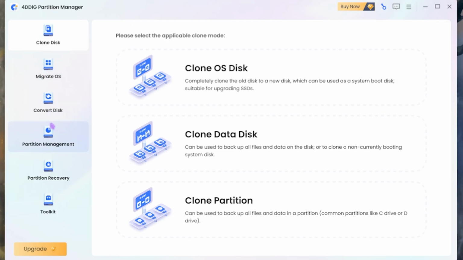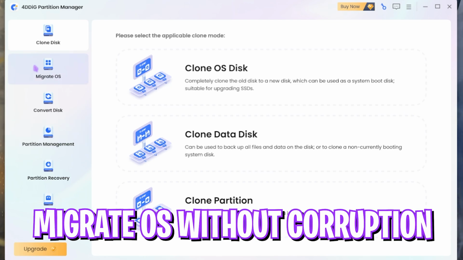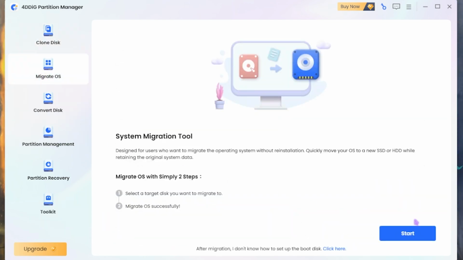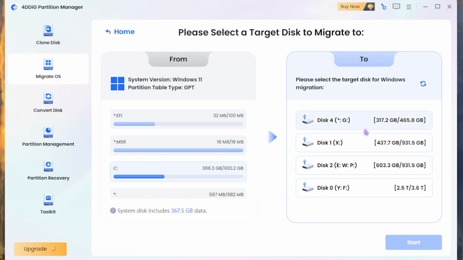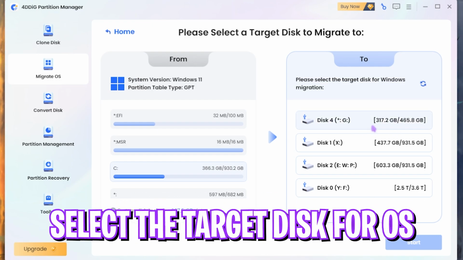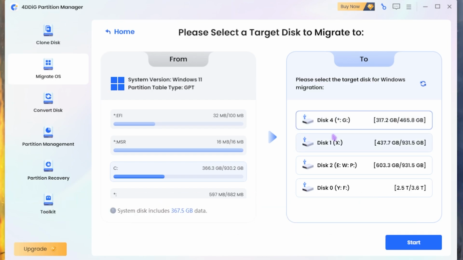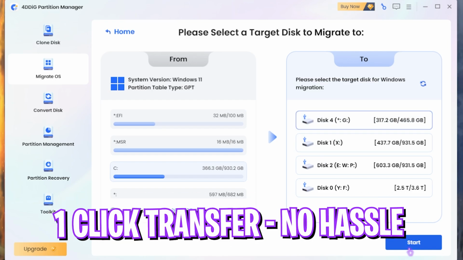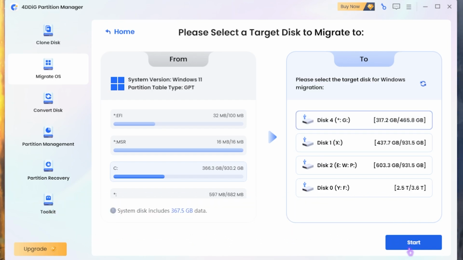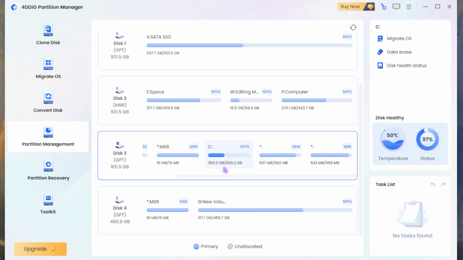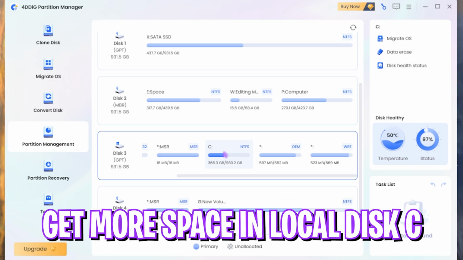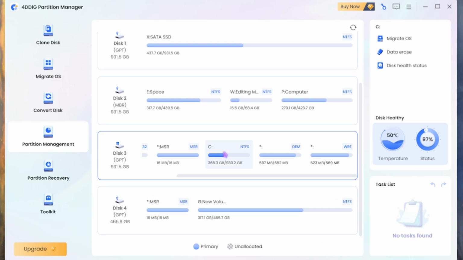You are only a few clicks away from the task, like migrating your operating system. Simply click on the start button over here and it will auto detect your OS. You just have to click the new disk that you want your OS to be migrated to and simply click on start. And in a few moments, your PC will boot up faster. You can also play along with the partition size if you want to allocate more space to your local disk C to ensure your PC keeps on performing better.